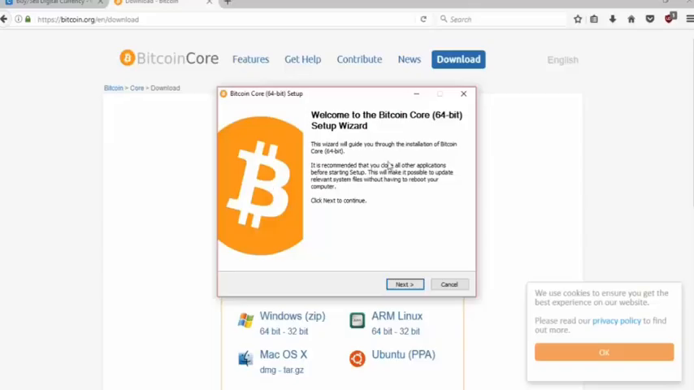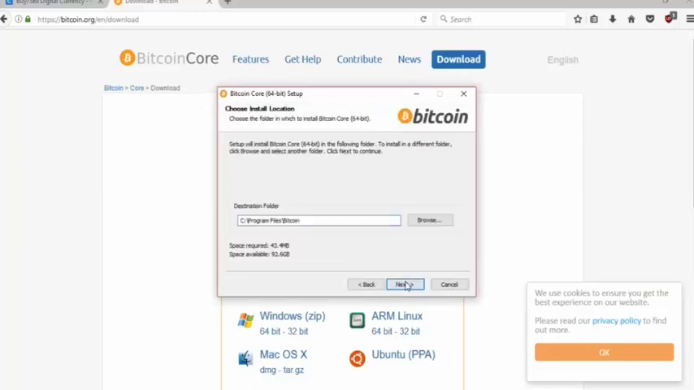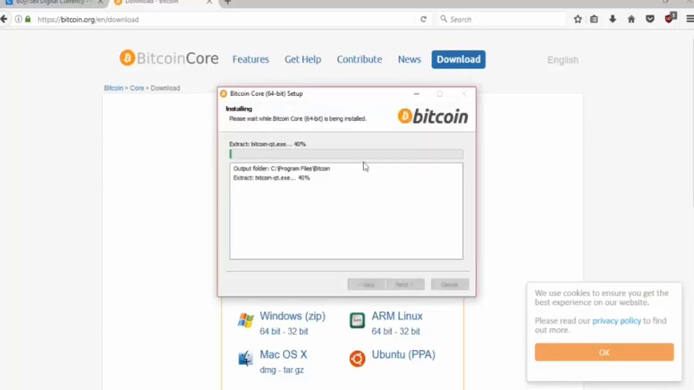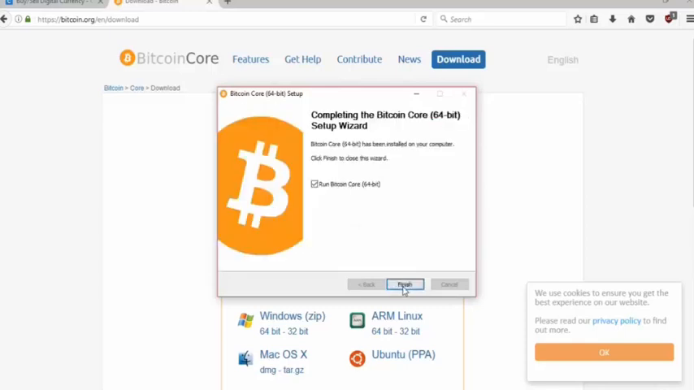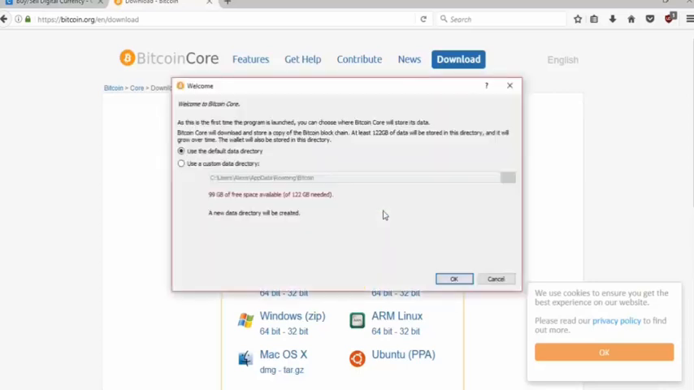So let me just start the setup, and here we are. Welcome to the Bitcoin Core setup wizard. Just like all Windows setup wizards, we're just going to hit next, next, next, and let it install. It's going to take a few seconds, hopefully not too long. And there we are. I'm just going to hit next and run Bitcoin Core so we can actually get started.